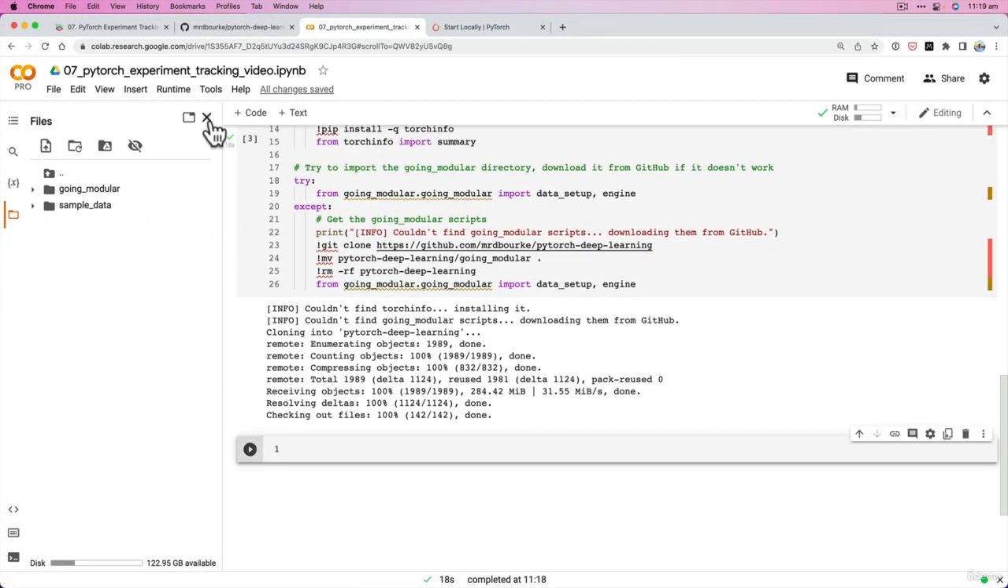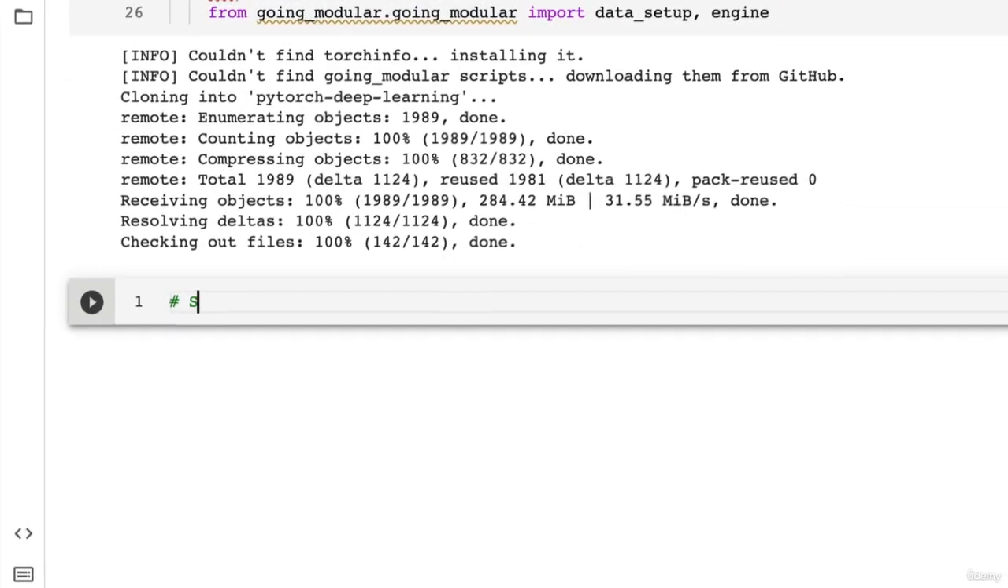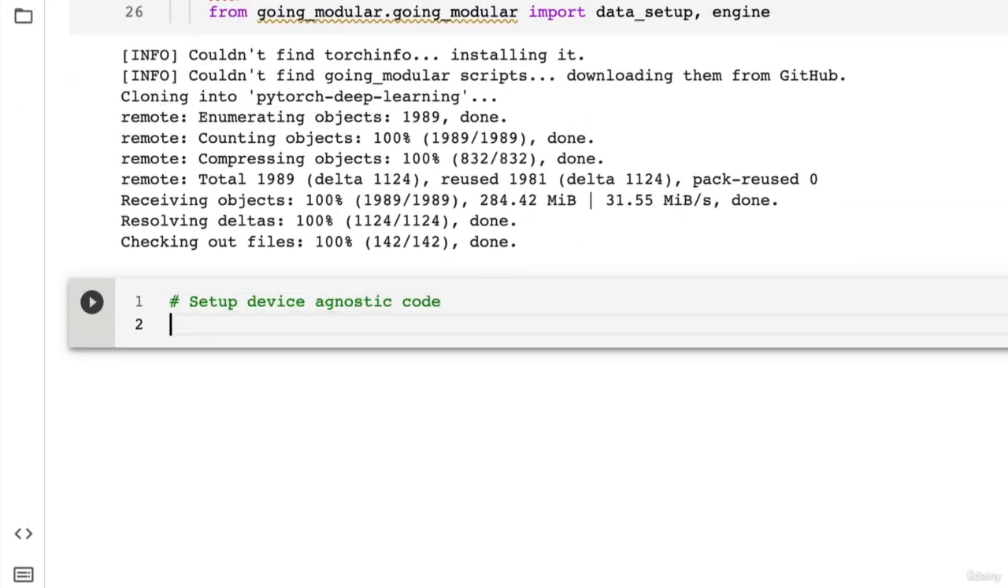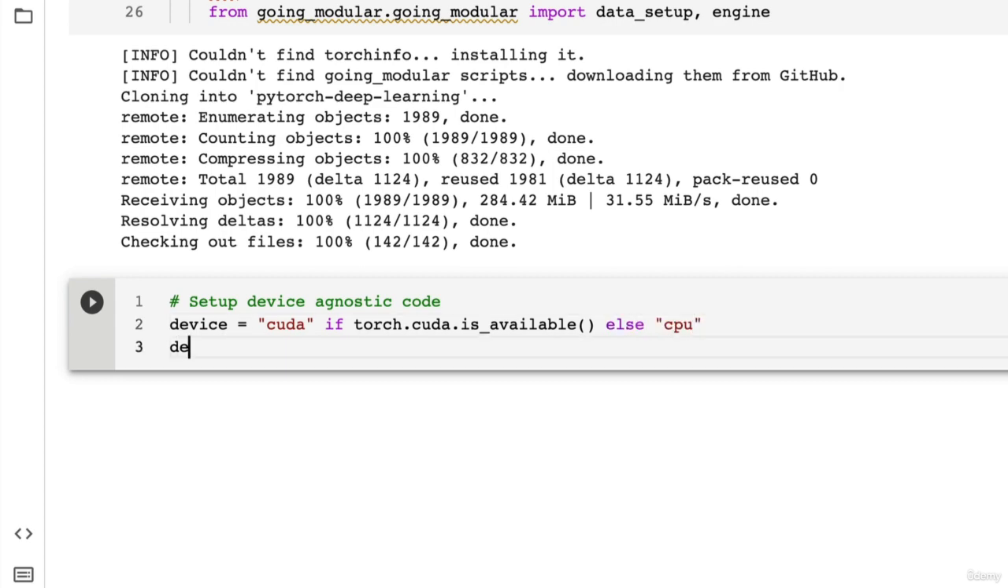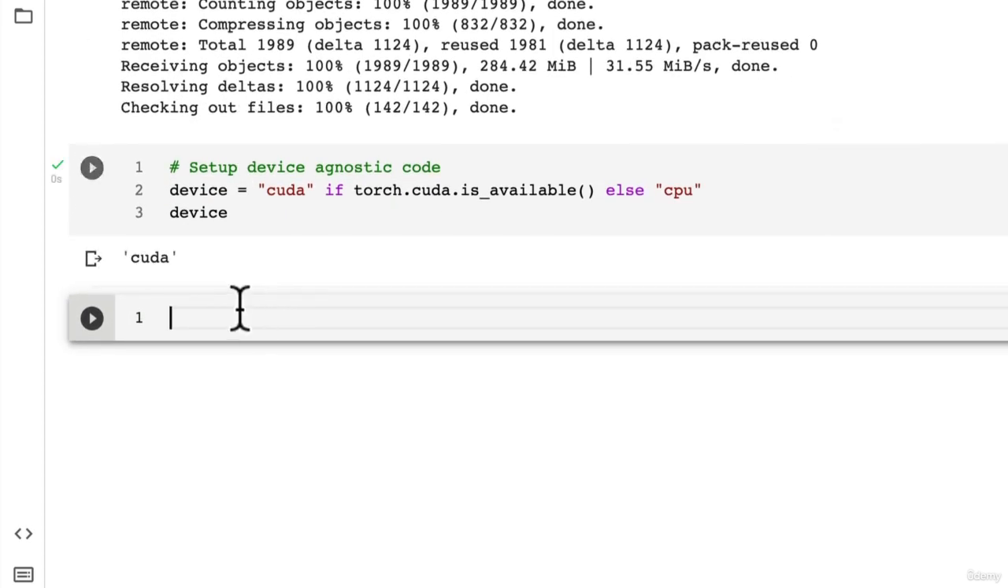And while we're here, we might as well finish off by setting up device agnostic code. Device agnostic code. We'll set the device equals CUDA if torch.cuda is available, else CPU. And we'll just make sure we've got a GPU.